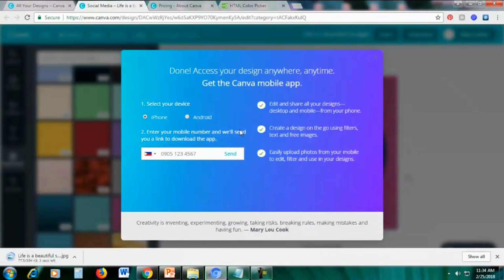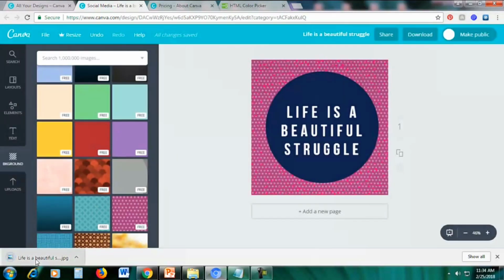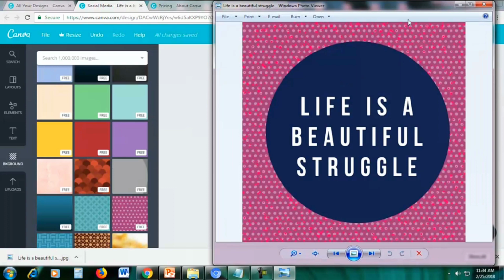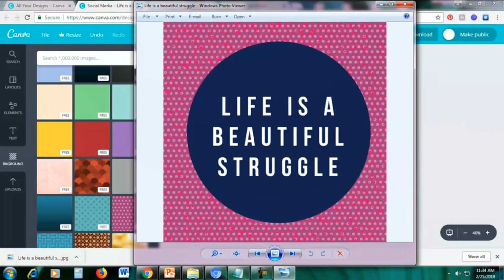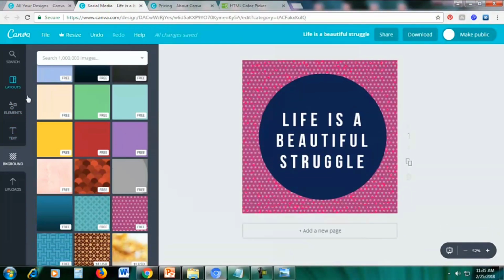So you can see that the design is downloaded here. I'll just click here and you can see that this is the social media post that we made using Canva.